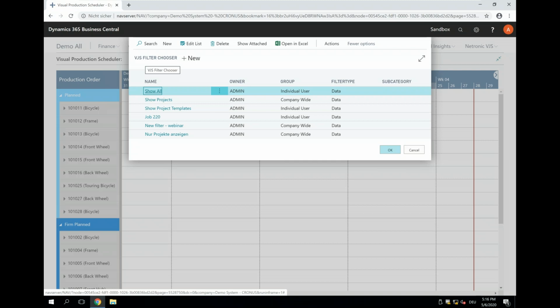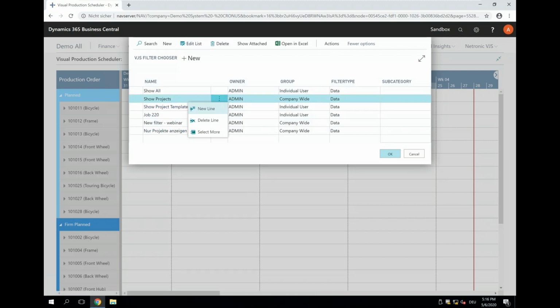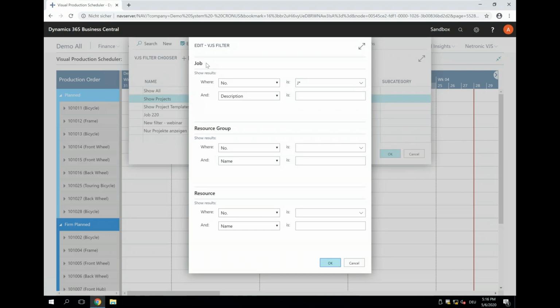And you see that I have some of the filters, and let's look, for example, at this show project filter. So in my database, I have a bunch of projects, and some of the projects are set up as templates. Some of the projects were set up as projects with which I was playing around, and some of the projects are actually projects that I'm planning. And with this filter, I am filtering by the job number, and all my real projects, all those projects that I filter on, their number starts with J. So I'm filtering on all the jobs where the number starts with J, so J asterisk.